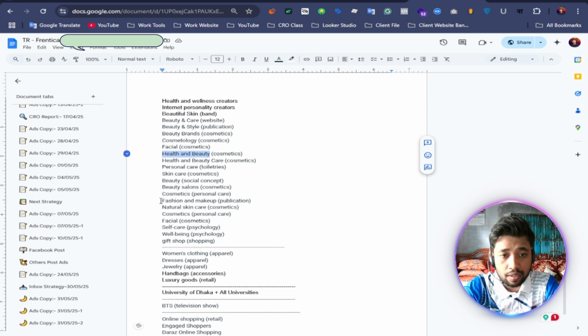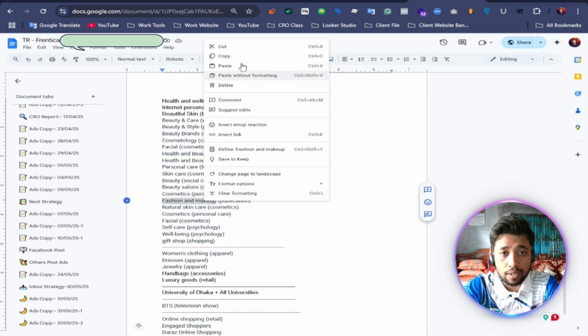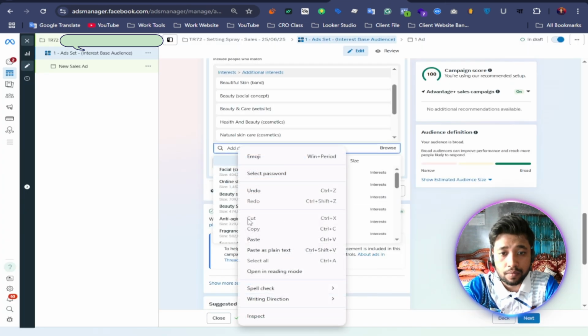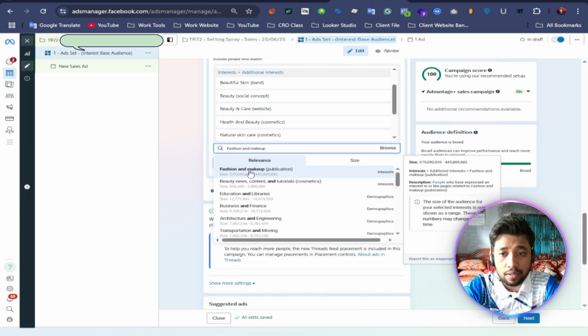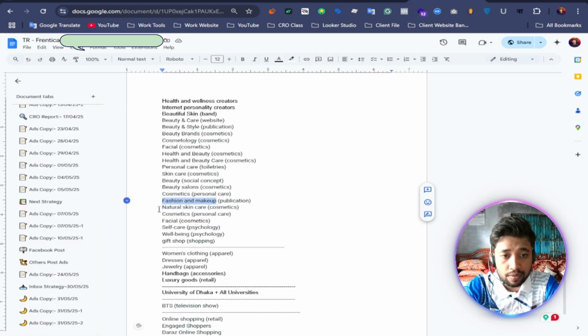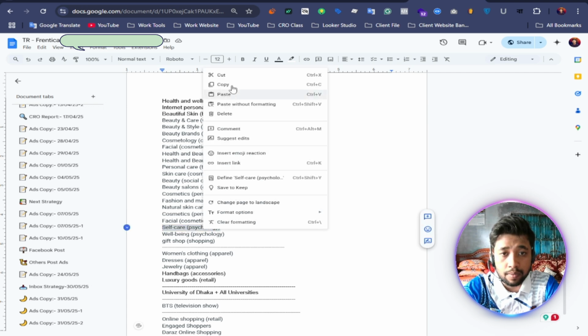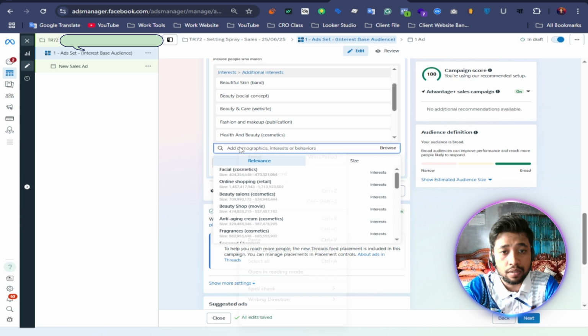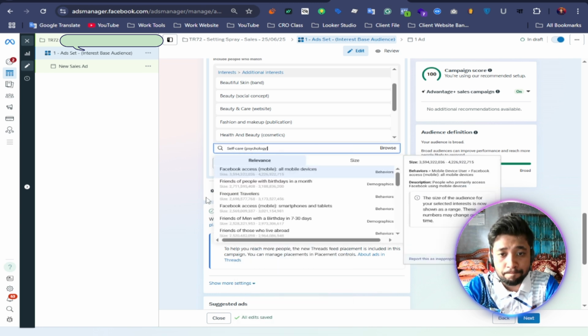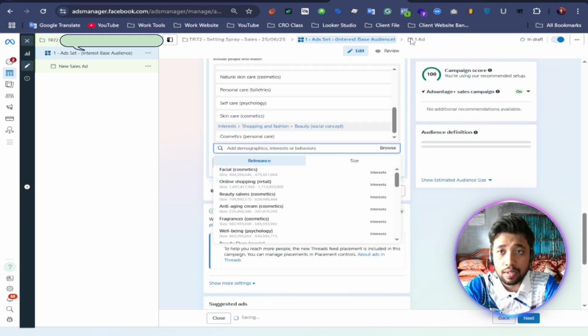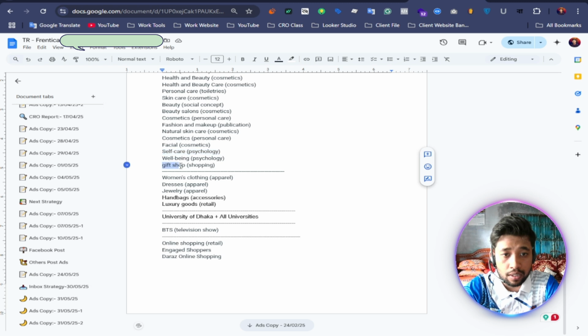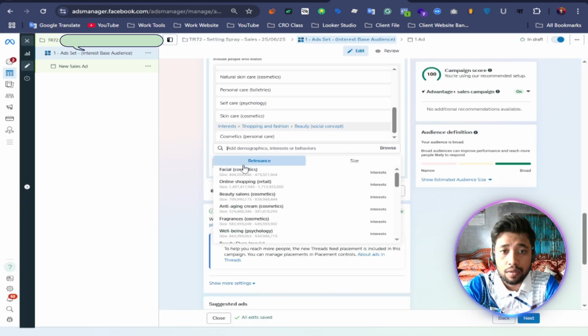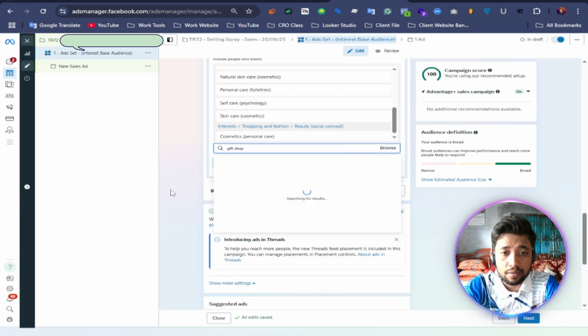Give me another one, the skincare I already use, the suggestion based customer, fashion and makeup. I use fashion and makeup. The next option is natural skincare, which I already use. The skincare physiology is very important for the interest based audience, and the cosmetics brand product. So I use the physiology skincare, that is one of the things. I also haven't used the gift shop, so I can use it, that is the most important thing.